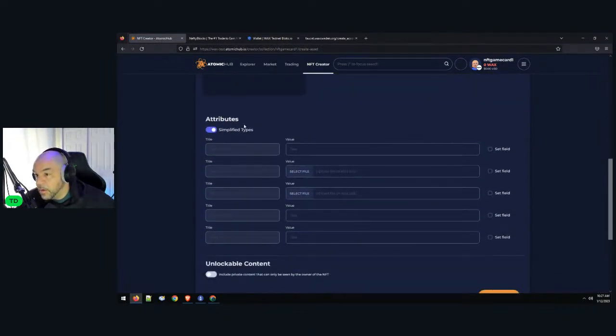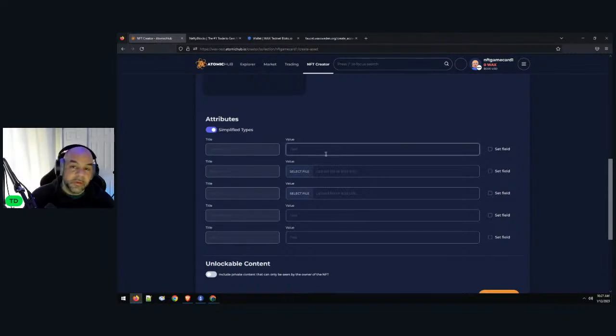Okay, now for the attributes. These are the same as we saw before. As you can see, that was kind of like a template for where we are with the template. And it's just a hierarchy, right?